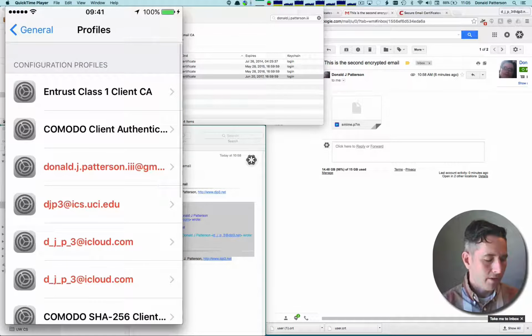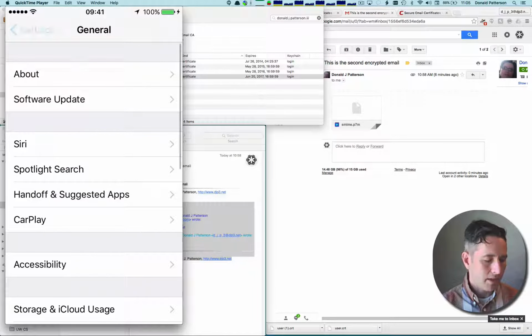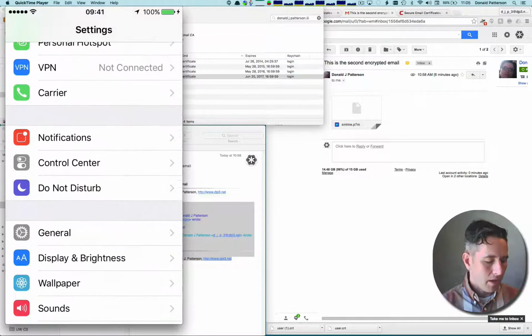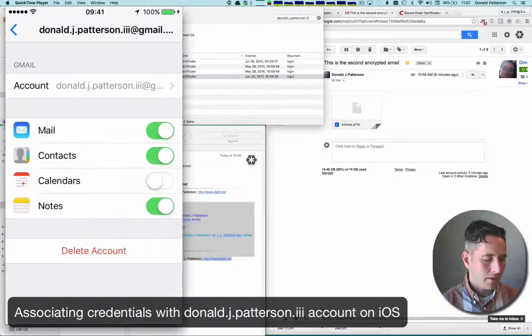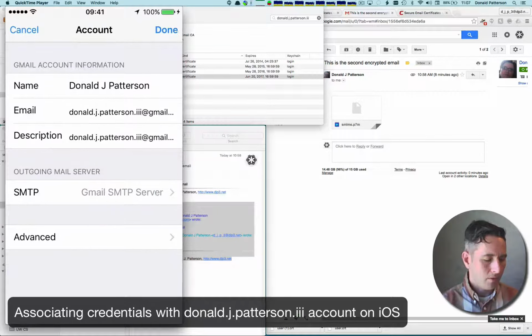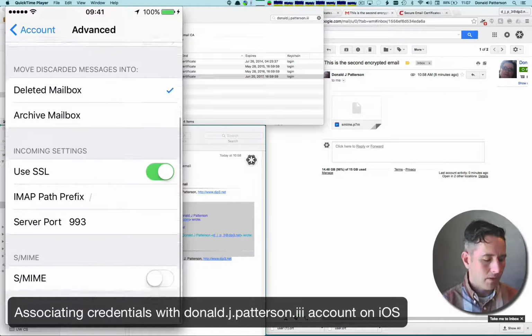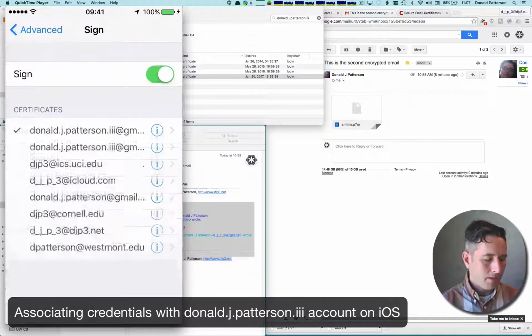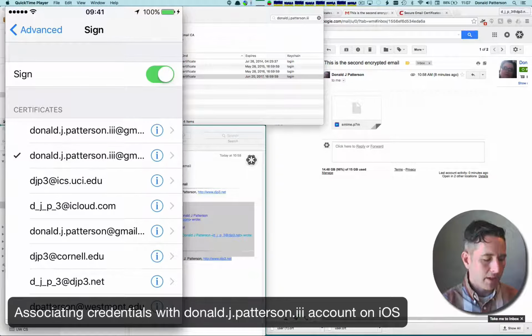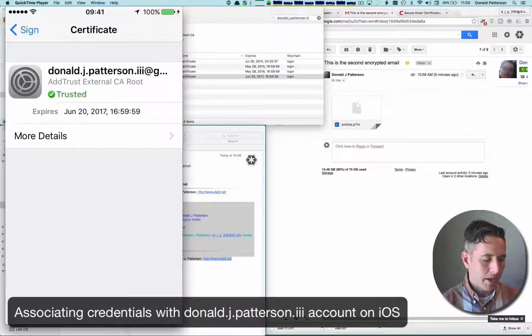Well, I guess I already was. And go back to general. It'll let me. Locking up for a second. Back to settings. Go to my, select the account. Go to advanced. Select S/MIME. Sign it, but make sure we select the certificate that is trusted and hasn't expired.